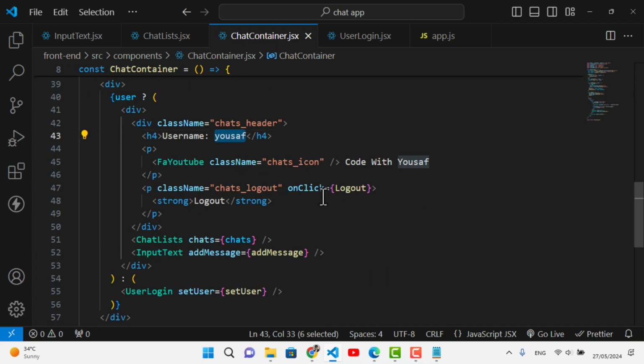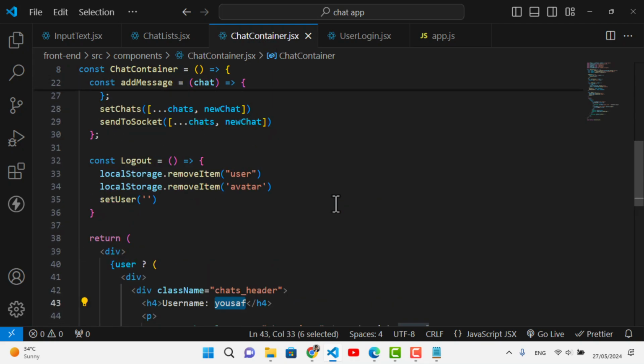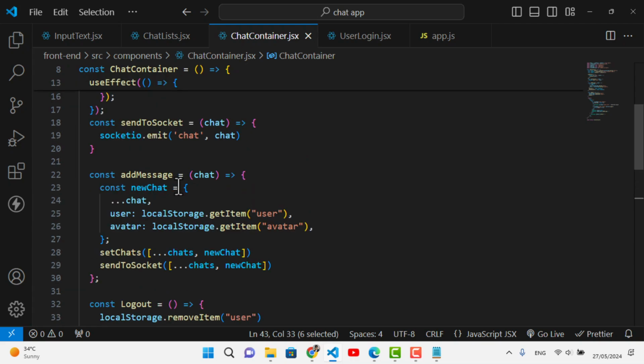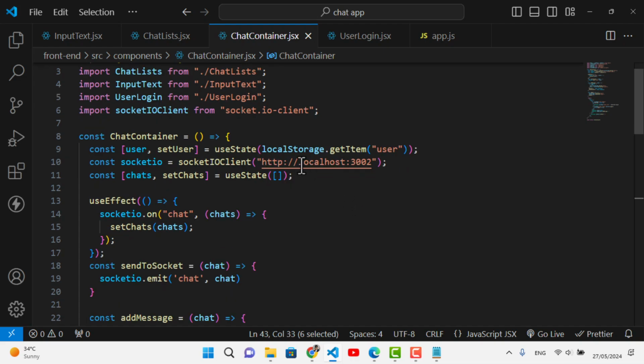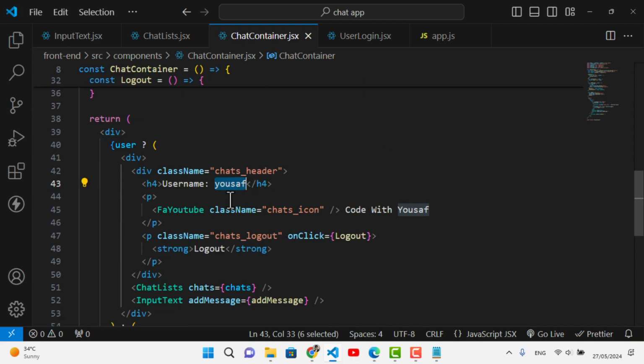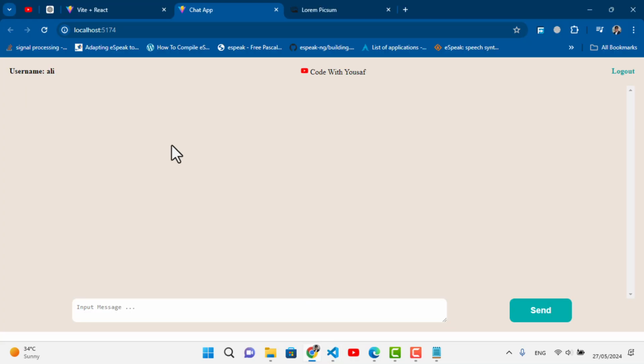So here instead of this, now we will display our username. Okay, so we will get the username from local storage. So let's, yeah, we will display just this user. Yeah, we got here local storage get item. Save it. So now let's check it. Okay, everything is okay. Let's log out.